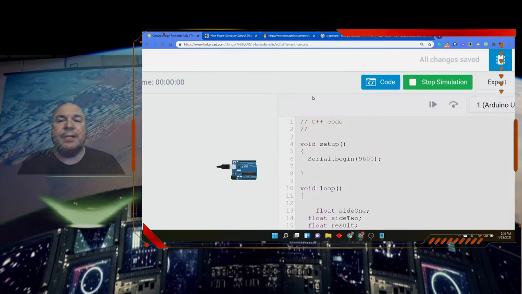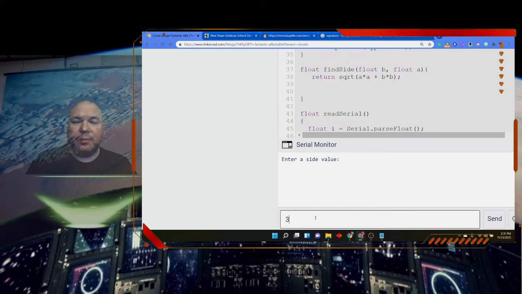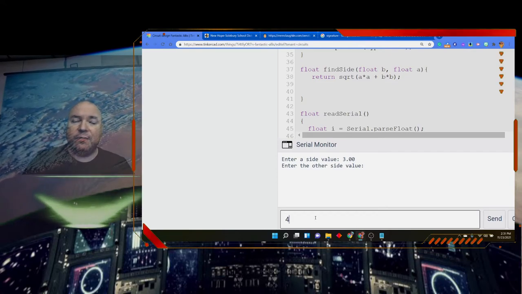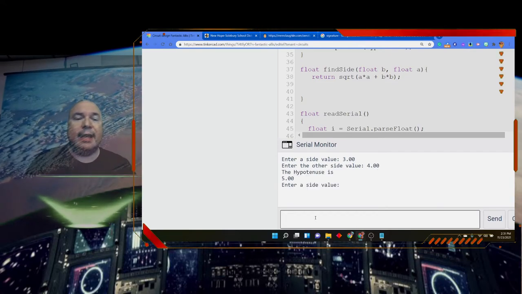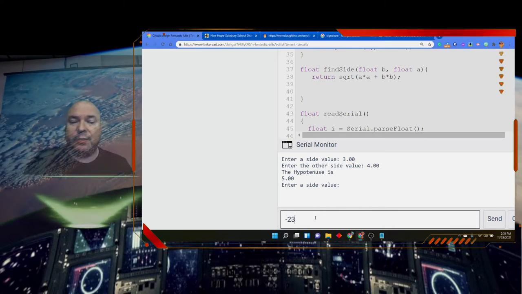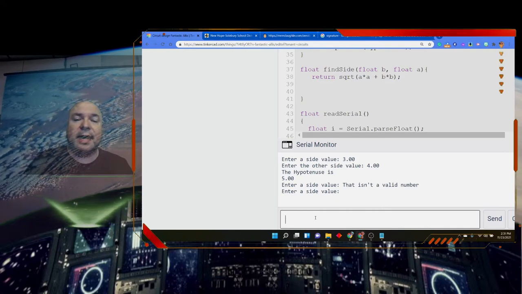I'm going to start my simulation. Enter side value 3. There we go. Enter the other side value 4. And it gives me the hypotenuse. And then it asks me again. What if I type in negative 23? Aha, that isn't a valid side number, and it asks me to do it again.